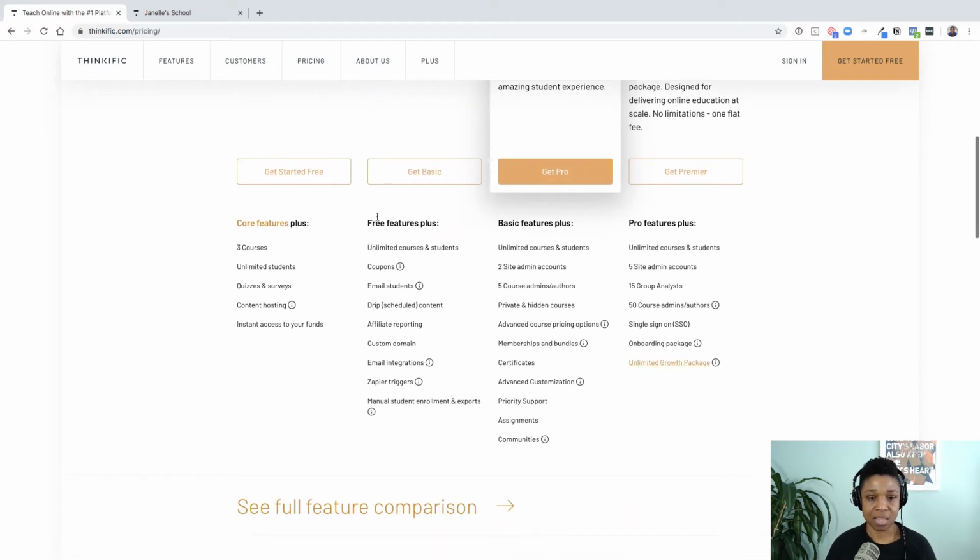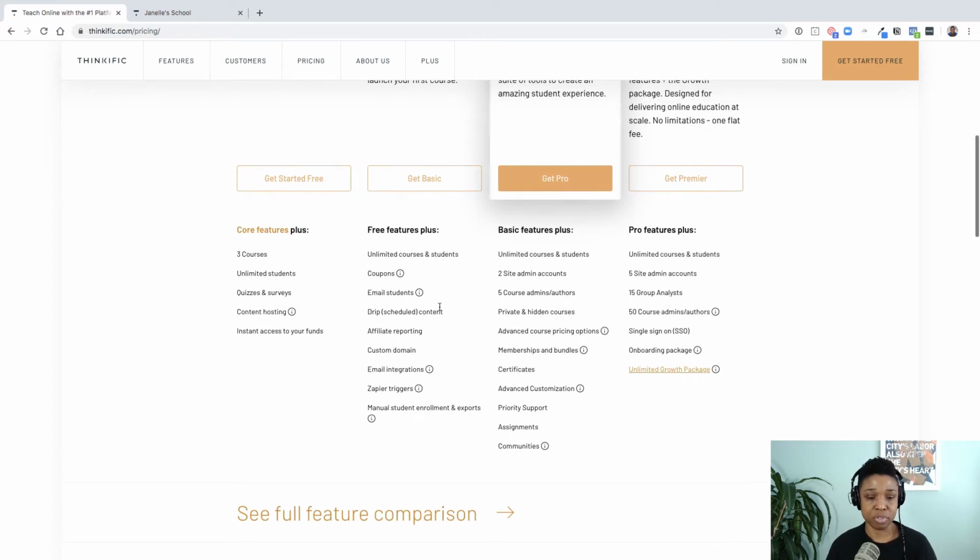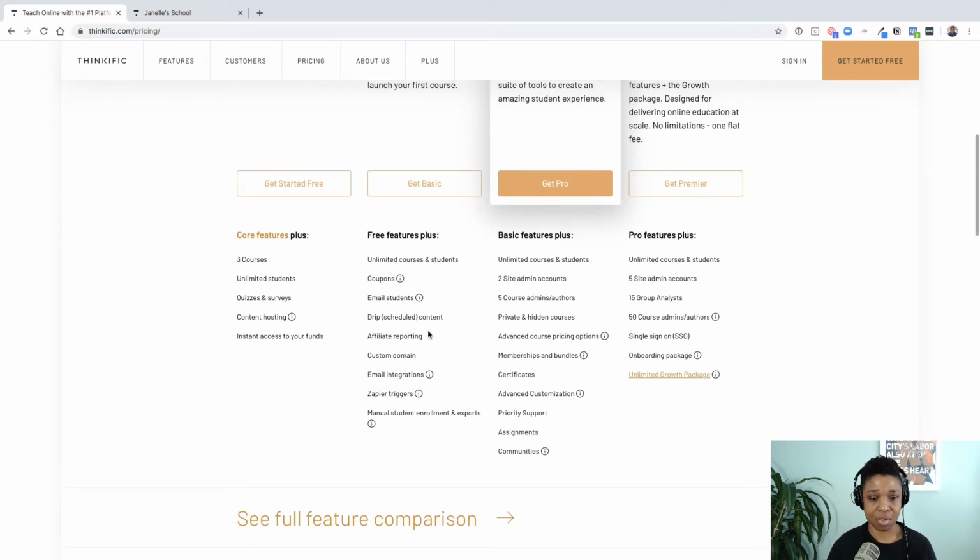So if we look at the differences between these, the way that this chart reads is it adds on. So at each incremental level, you get new things plus what was listed on the level before. At a really high level, the important things for you to know are you get unlimited courses and students. You have the ability to use coupons. You can email your students from within the platform. You can drip out your content. If you choose to work with affiliates, you can have reporting that helps you to see how that is going.